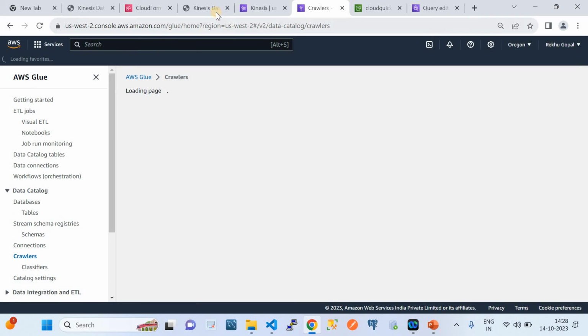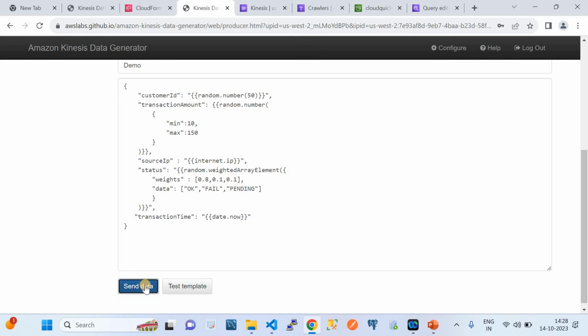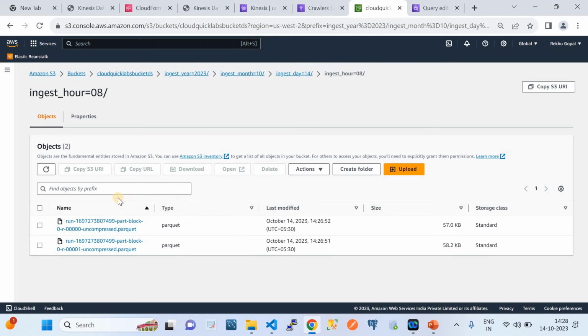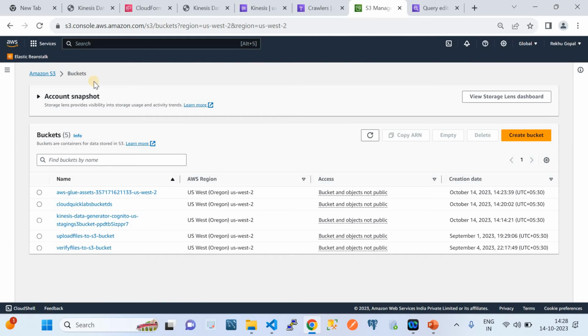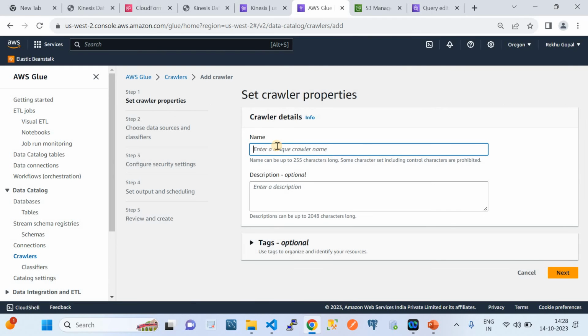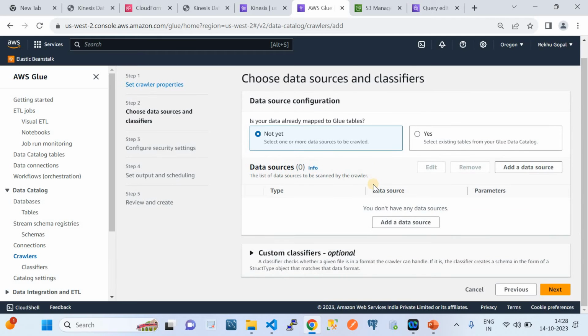All right, in the meantime, let me keep this stream happening so that I will have a few more files being generated here, right? So I'll keep it back in the buckets, and then I will take you to the crawler here. We're going to create a quick crawler. Let me call it a demo crawler, right? And then we're going to click on next. Here we need to choose the data source.